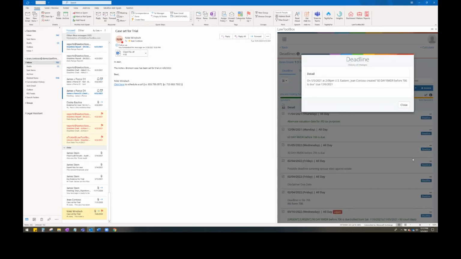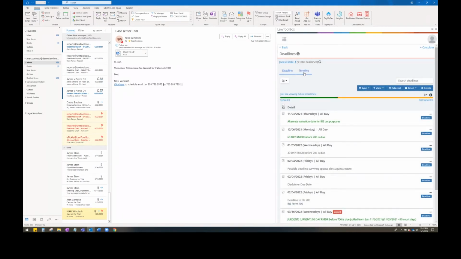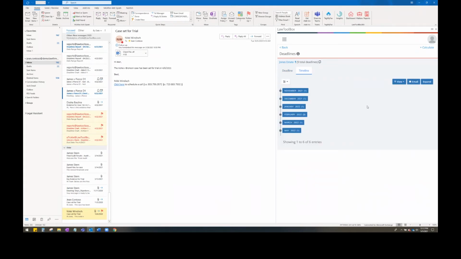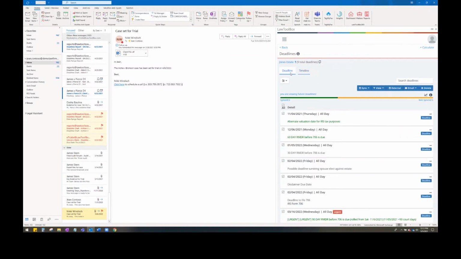And then history will show you a record of changes, so you'll be able to see who edited what and when. We also have a timeline view of all of your deadlines. So if you collapse December, you can see that you have one deadline coming up for this matter in December.